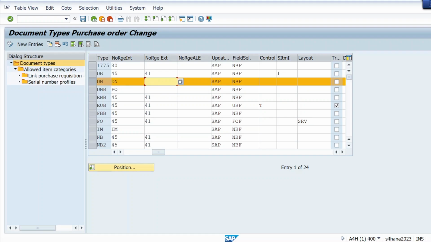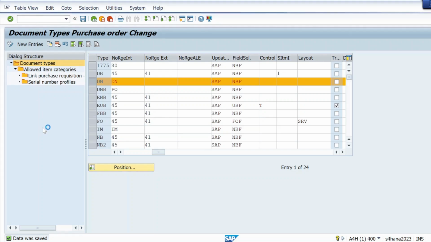I should not select that manually. Okay, so hit enter and save it. Okay, now what I will do, all these three steps are done. Now I will try to create a fresh PO.